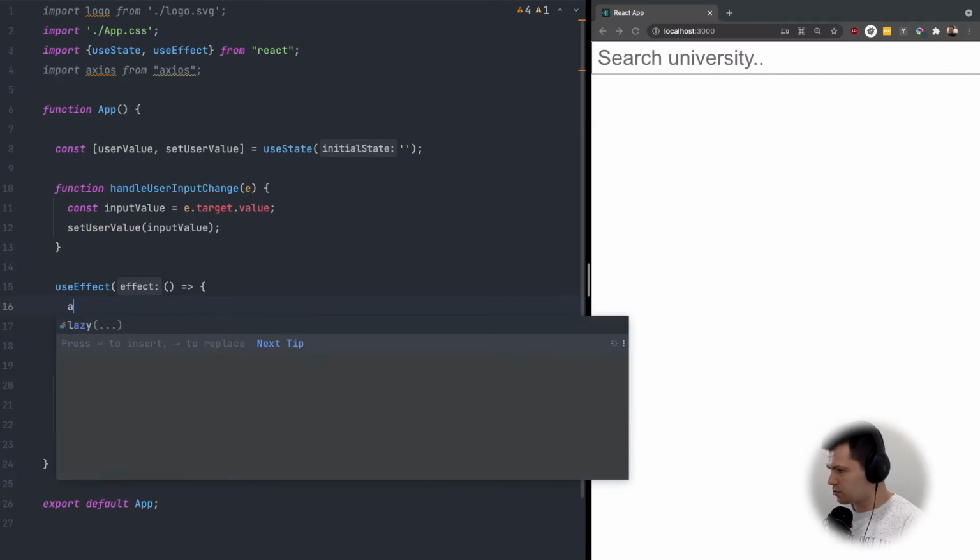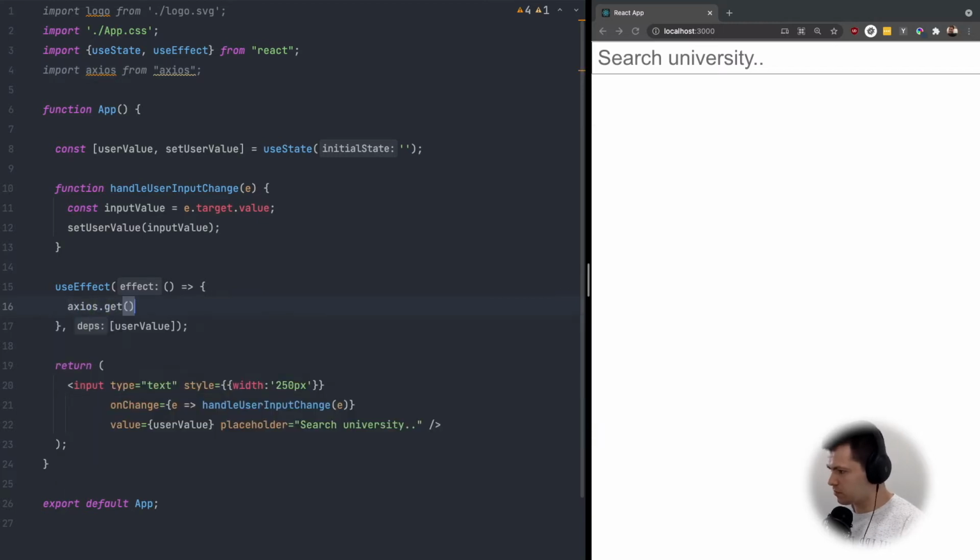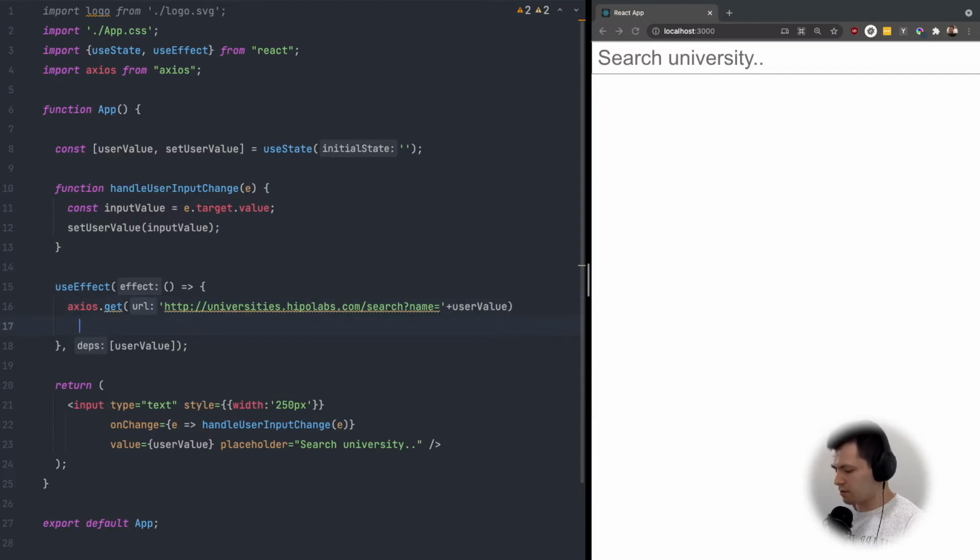So axios.get, and here I have a link to the API to find the universities. All right, and we will pass a name, so it will be plus, and our name that is inside userValue. So let's use it, userValue, like this, and then we can do other stuff with the result.